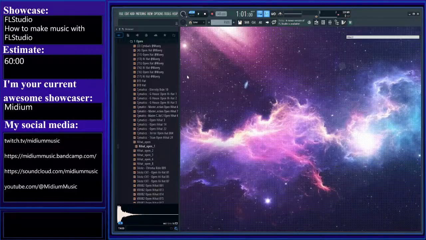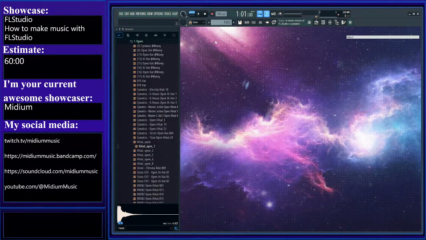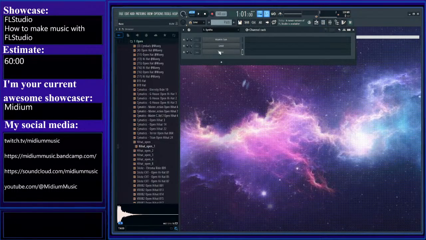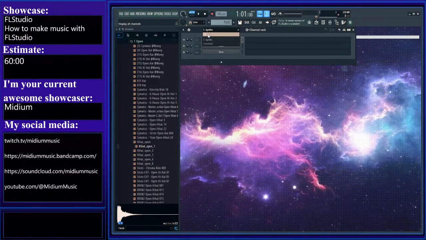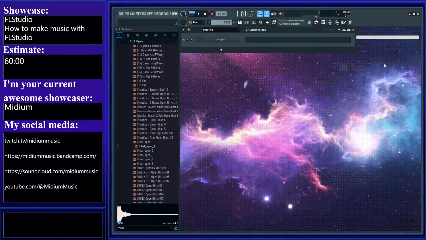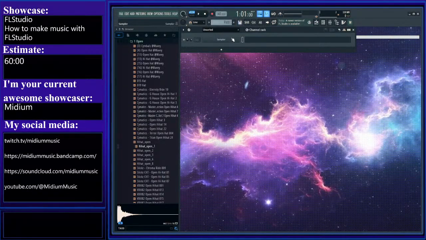So there are about 5 major things for the baseline of using this program. Right now I'm just on an empty project, but I've added a couple of synths here, but this is what it will look like once you start an empty project from here.